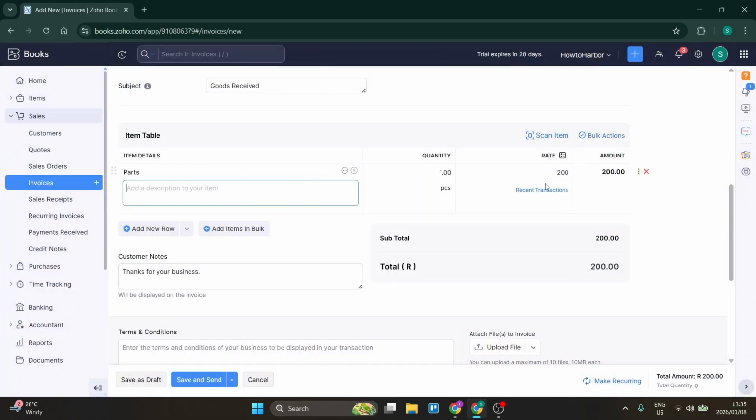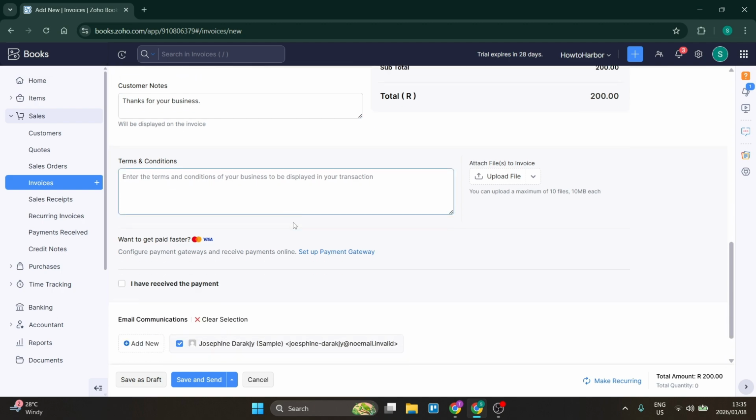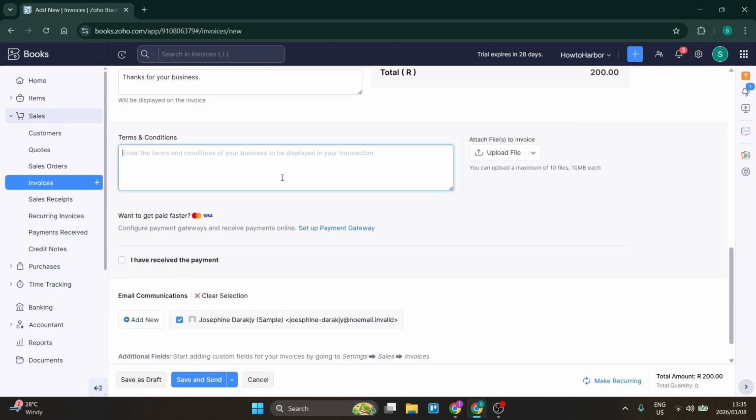Once that item is saved, it'll be automatically added in there. You can add multiple items if you'd like. You can add a new row, or you can also add items in bulk. Here you can type out a message for your customer. This can also be set as a default in settings. And then you can add your terms and conditions.